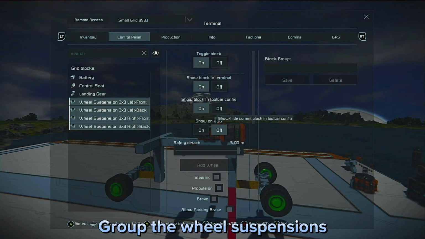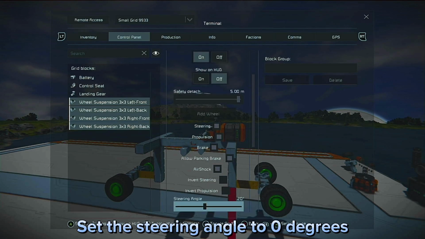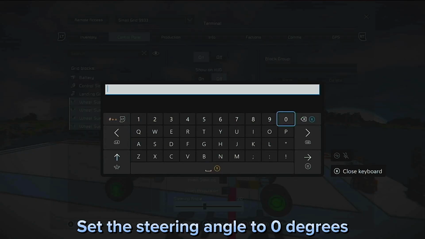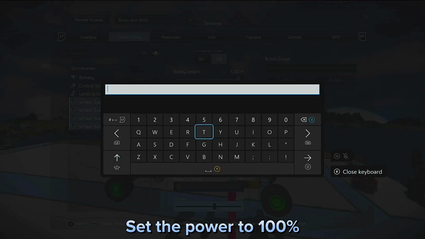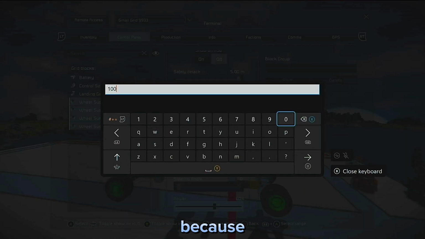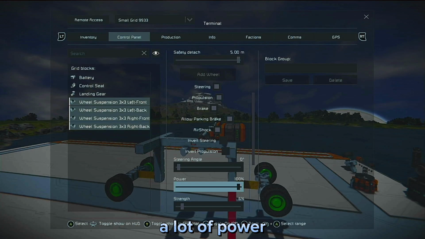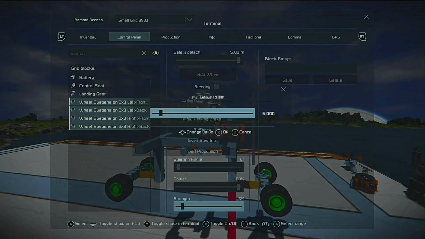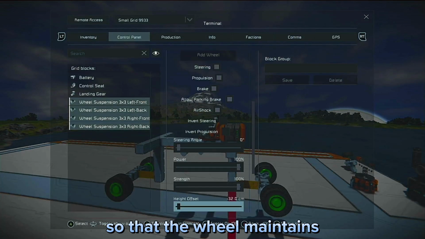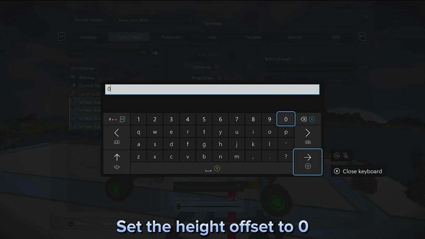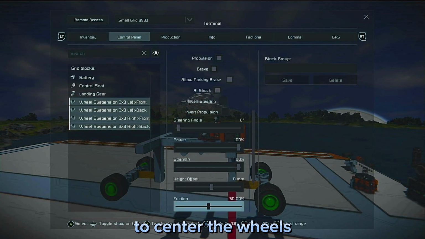Group the wheel suspensions to change their settings. Set the steering angle to 0 degrees because no steering is needed. Set the power to 100% because a lot of power is needed to generate motion. Set the strength to 100% so that the wheel maintains its position. Set the height offset to 0 to center the wheels.